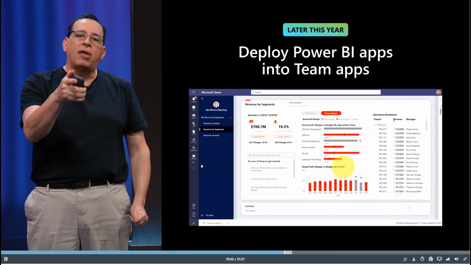And you can deploy the Power BI apps into the Teams app directly, which is going to come later this year.